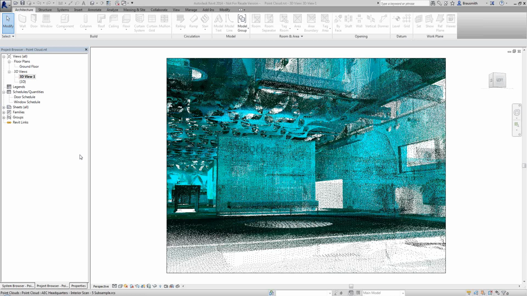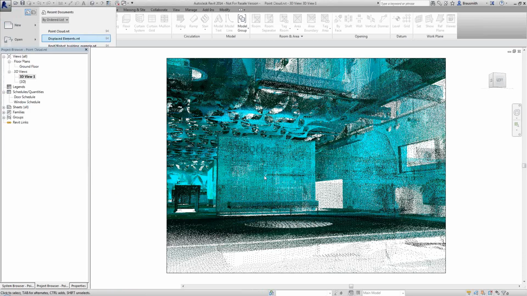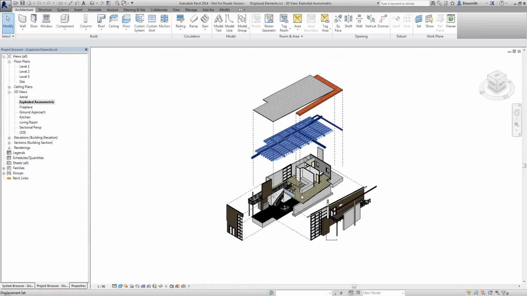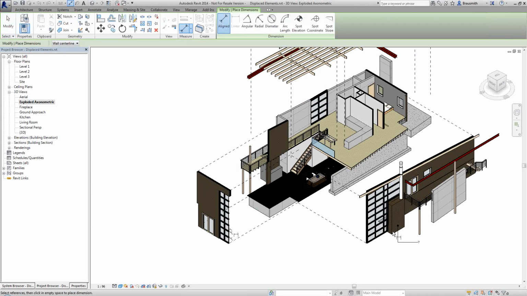Can we dimension on an axonometric view? That I'm not sure of, but I can definitely do a quick check on this. So let's go to that particular view. I can't see anything that's actually getting inside those views.